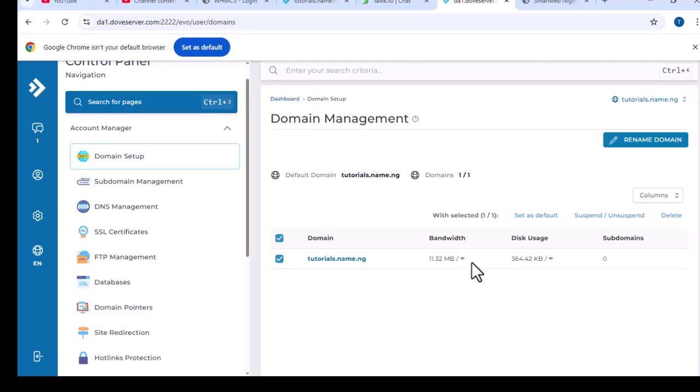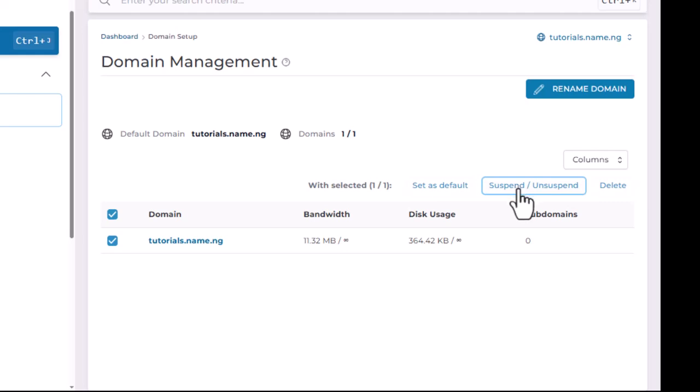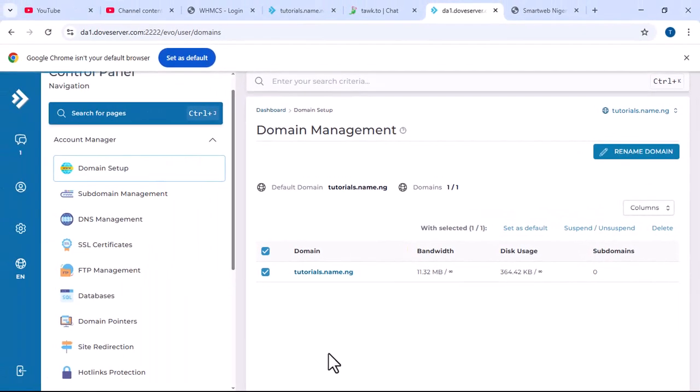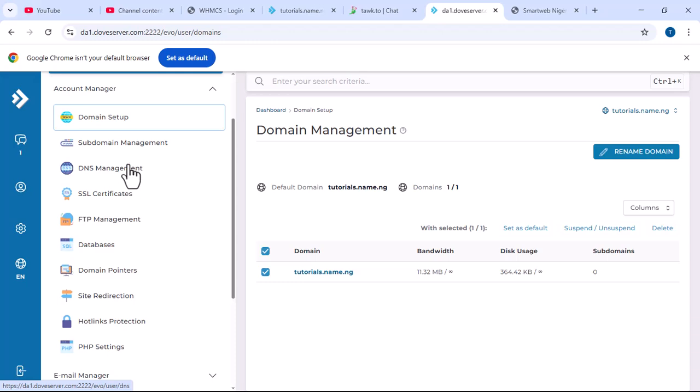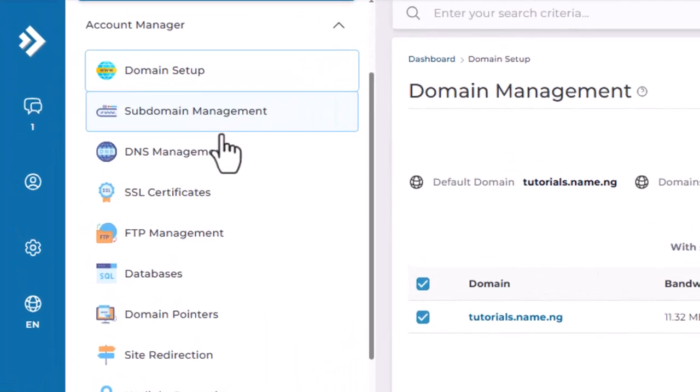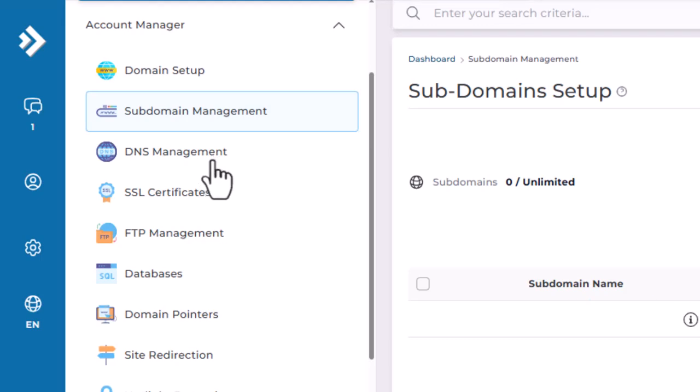You also have the feature to suspend and unsuspend your domain name, or if you have a couple of add-on domain names, you can just check the domain you want to make the default, then click on set as default, or delete the domain name. Unlike cPanel and the Plesk panel, where you don't have the feature to delete, rename, or set any of your domain names as default on the account, except if you contact the administrator to do that for you. So this is another exciting feature on Direct Admin. You also have the subdomain management, where you can manage all your subdomains on this account.